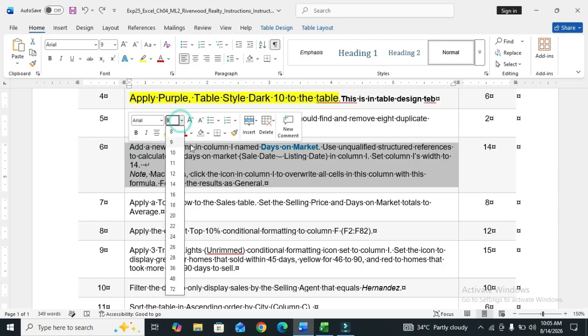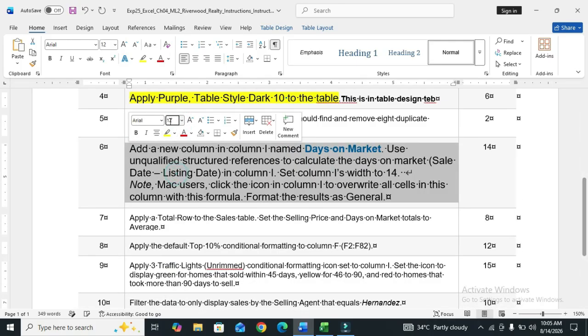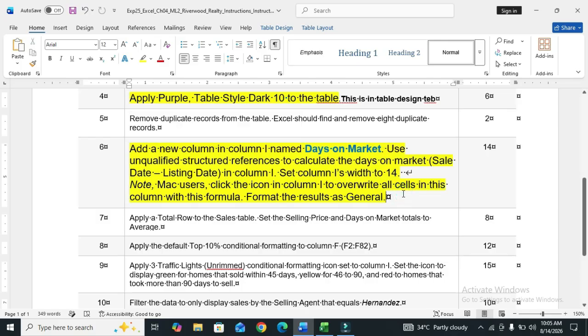So first increase the size and color it. Step number 6 is add a new column in column I named days on market. Use unqualified structure reference to calculate the days on market: sale date minus listing date in column I. Set column I width to 14.